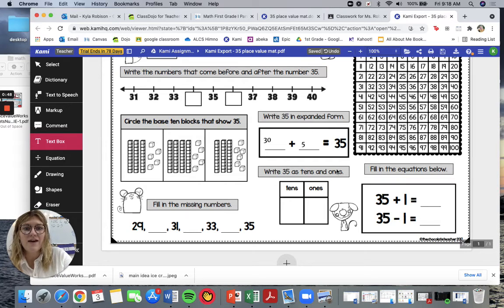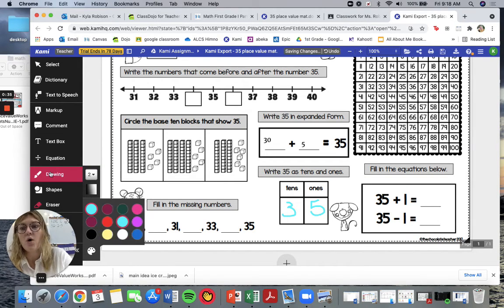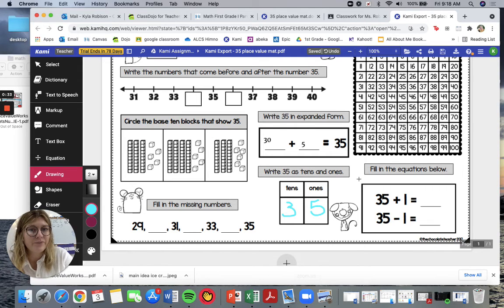Next, you're going to write 35 as tens and ones. So put the number 35 into the chart. It should look like this. 35. And remember, you can use a text box or you can use the drawing tool.